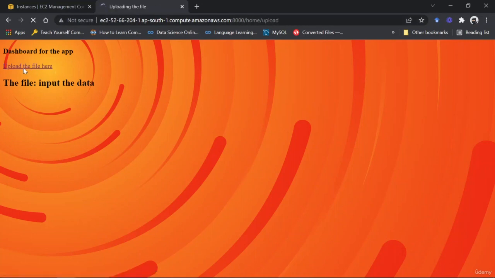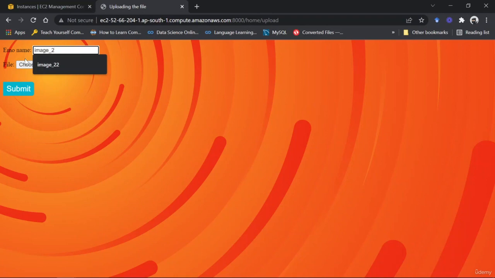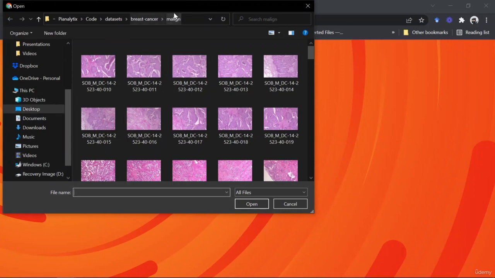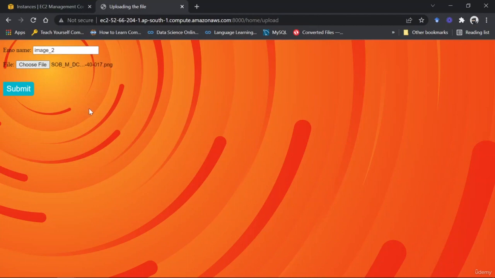Click on upload the file, type in the name, which could be image2, then click on choose a file. As you can see, I'm choosing the malignant file here. I click on open, and I click on submit. After submitting, you can see that your model is getting loaded. The data that we have transformed will be fed into the model, and the model is going to predict the results, and we can show the results back on the dashboard.